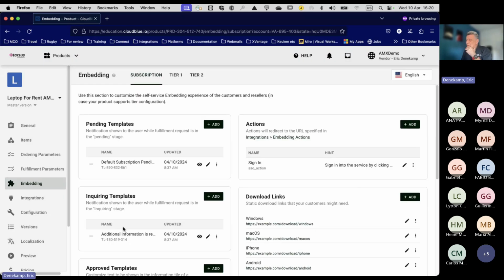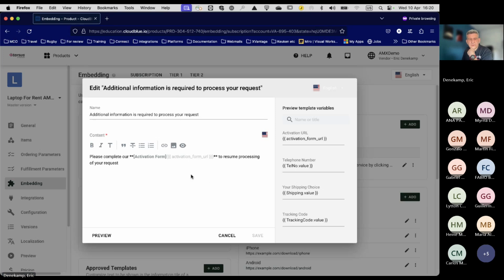Inquiring template is when a customer decided to, or if a sales agent decided not to make the selection for, in this case, the phone number as well as the shipping agent or the shipping type, standard or express. And here we point at what we call an activation form.